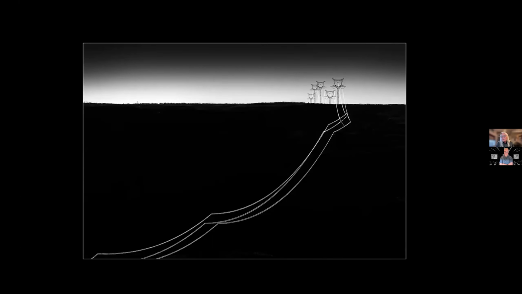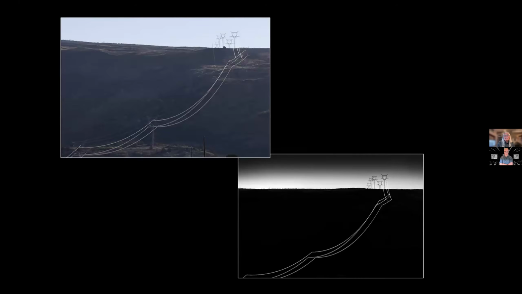Now, this is one of my favorite power line images, and I wanted to show the before and after just so you could see how distracting that image would have been if I would have left any detail in. So I burned that down to almost nothing but the telephone lines.